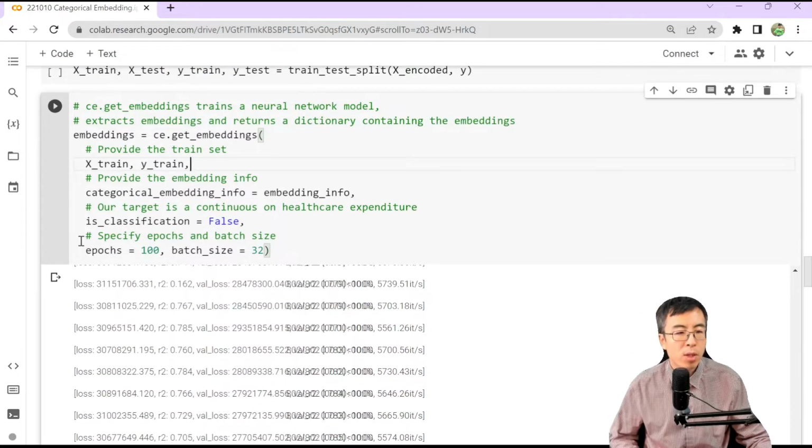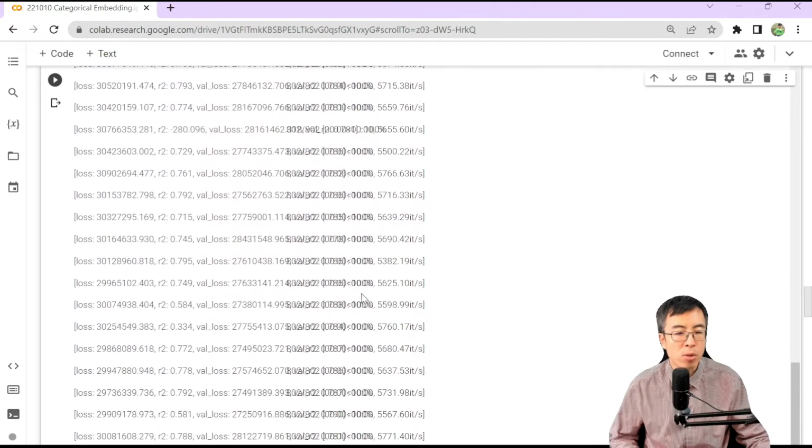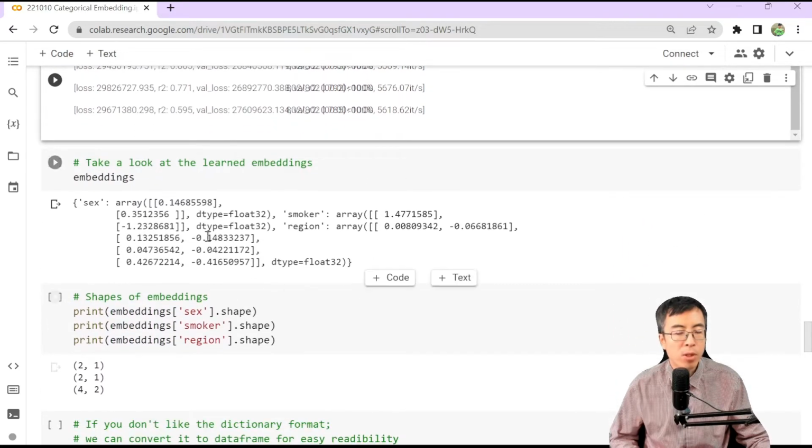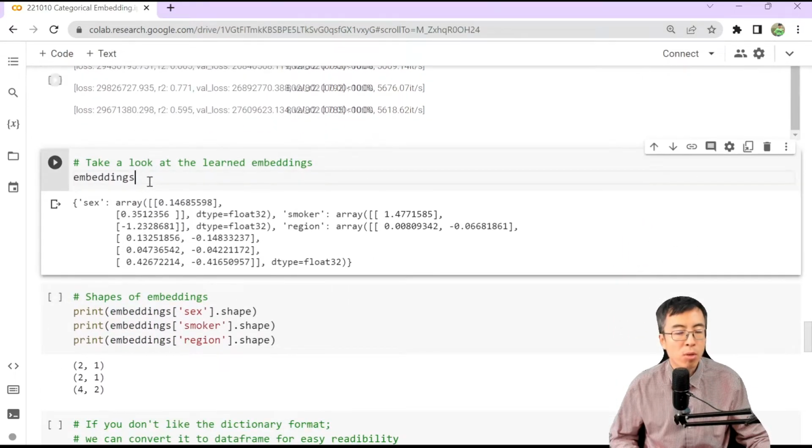And finally, you need to set some hyperparameters for the neural network model, including the number of epochs you are going to train the model and also the batch size. So we are going to train the model with 100 epochs with a batch size of 32. And after the training, you can take a look at the learned embeddings. As you can see, the learned embeddings are in a dictionary format.